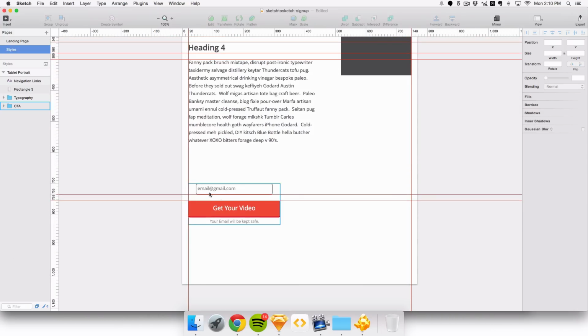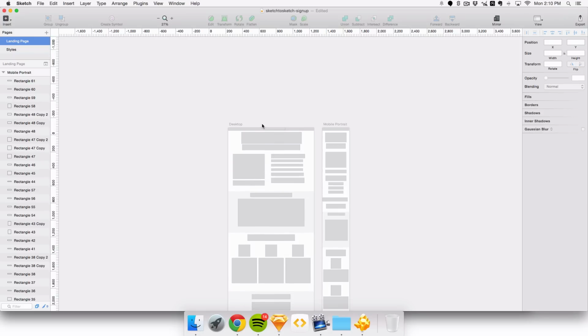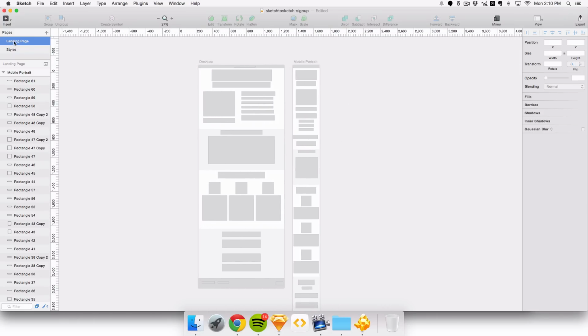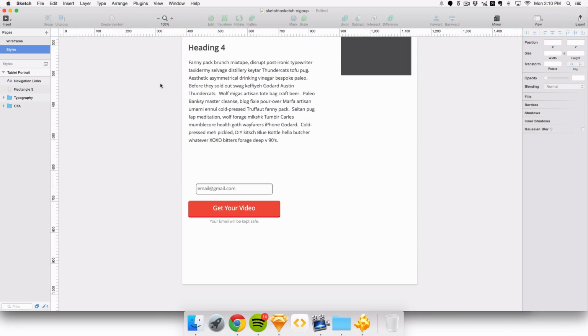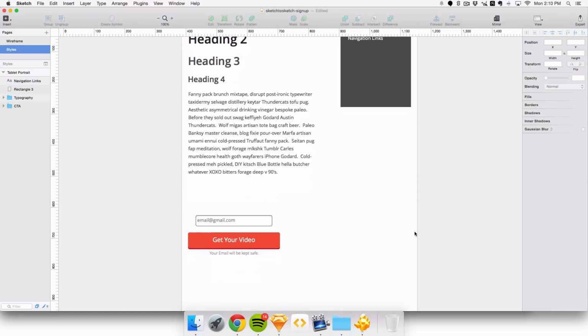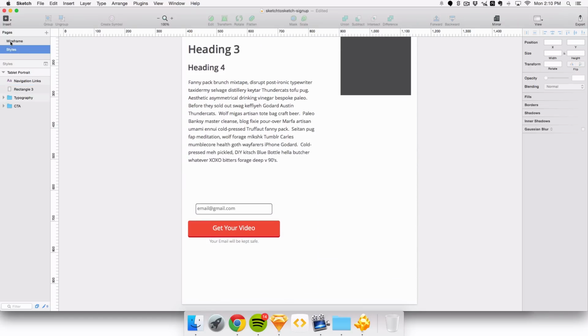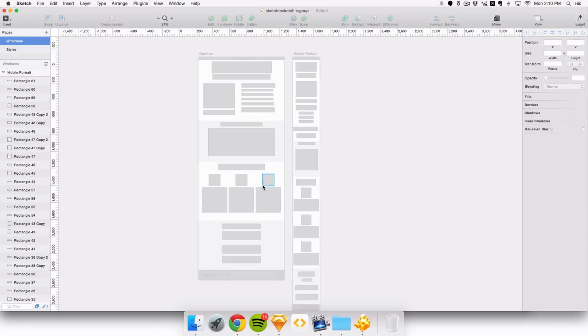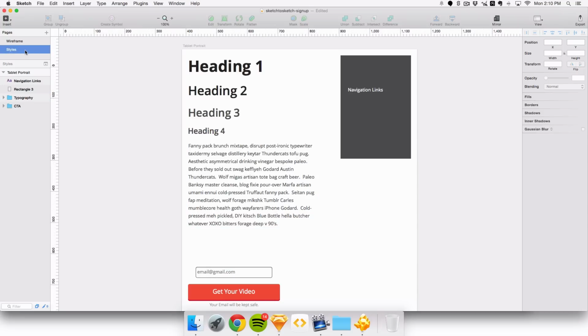What else do we need? Yeah, we have most of it. It's not landing page, let's call it wireframe. We're going to make the landing page in a bit. Okay, we're ready to get started in the actual design process now, unless I'm missing something, which I am not. I'm not really missing any crucial details.